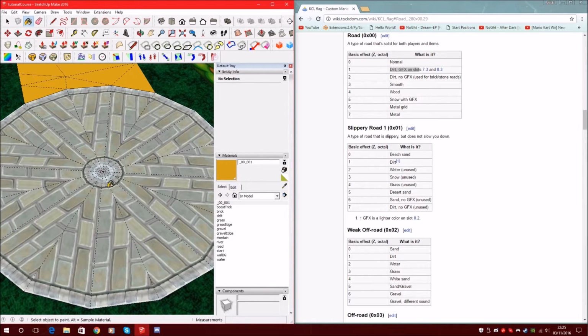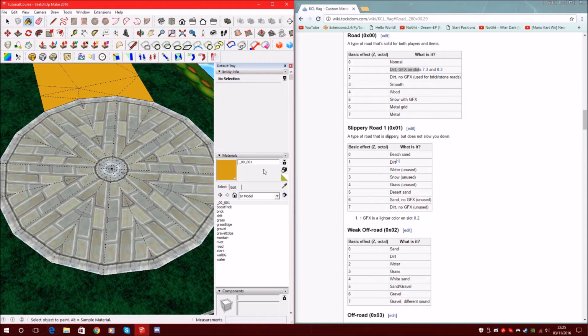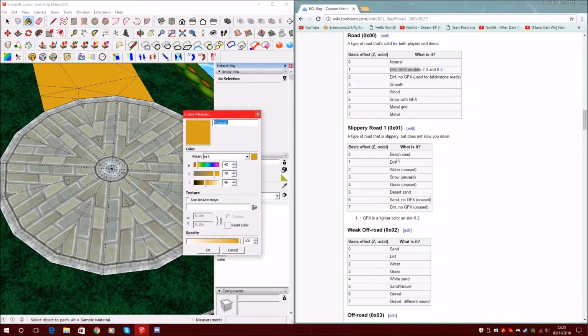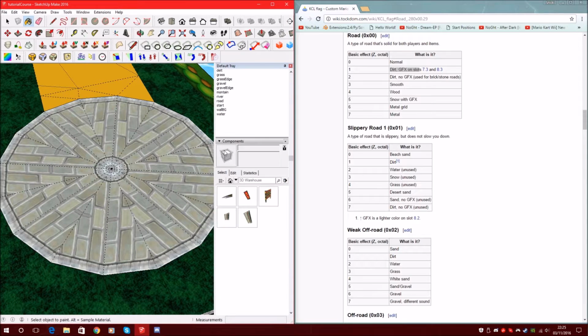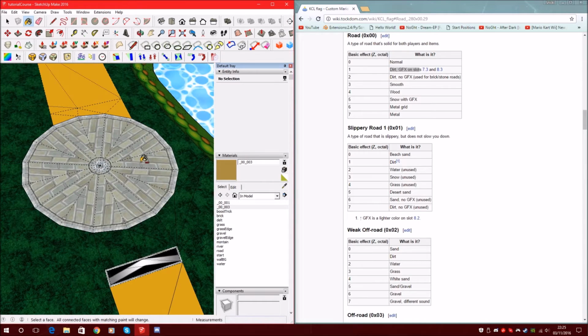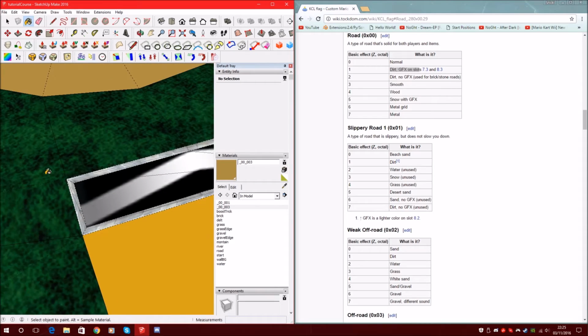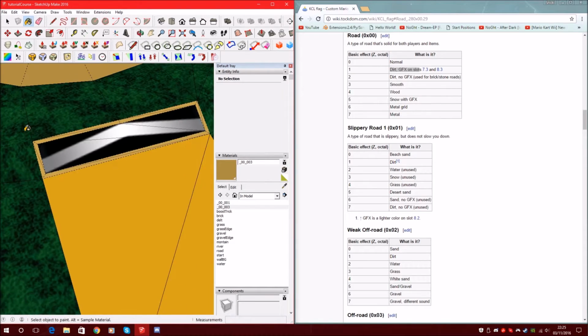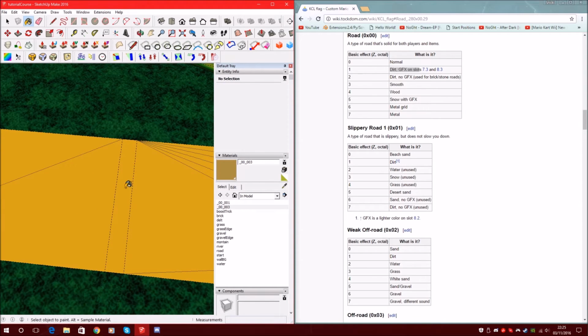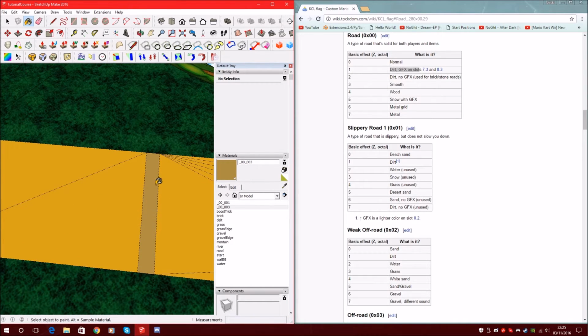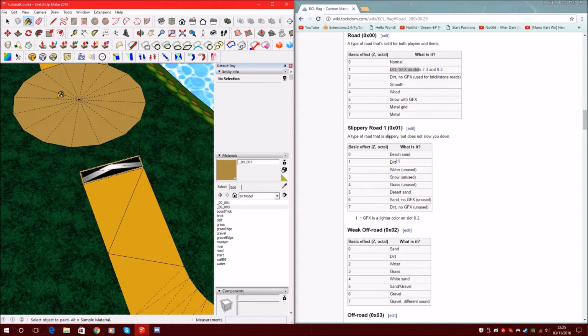Now I want here a smooth road. A smooth road, so it is still a normal road. So 0, 0, 0, 0, and this one, so 0, 0 and 3. And I will change the color a bit. And now I will change this texture here and add these here, and the start and finish line. So this is now a smooth road, and the bricks are now a smooth road.